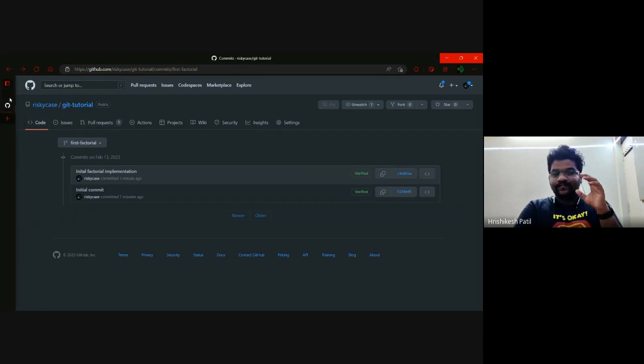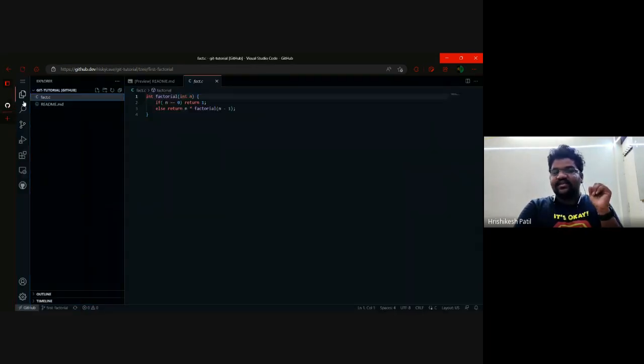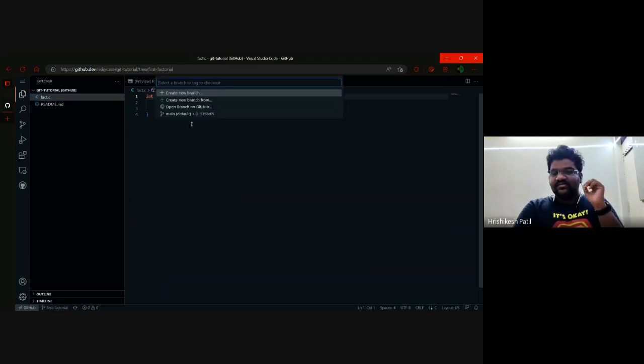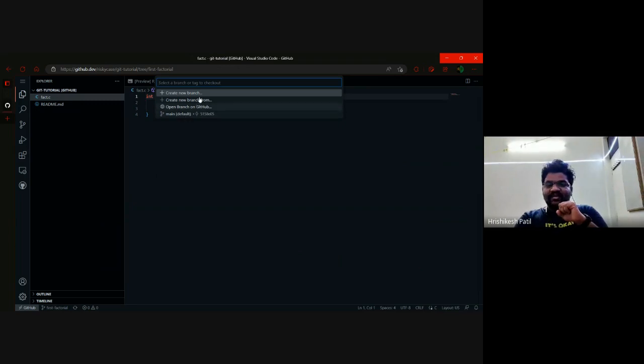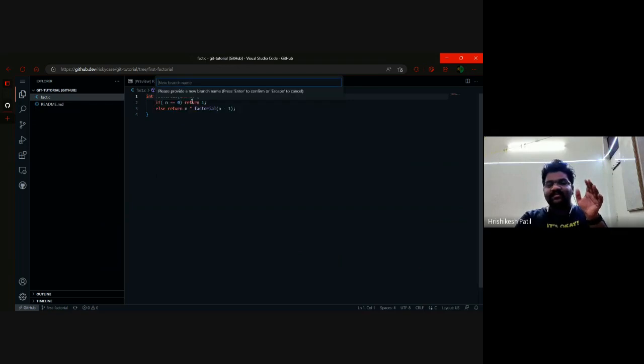Then as I said, let's try to introduce a merge conflict. So I start working on the factorial implementation. Then someone else starts working on it at the same time. They do not know that I am working on my factorial implementation, so they do not know the existence of the first factorial. What they know is the main branch is there.